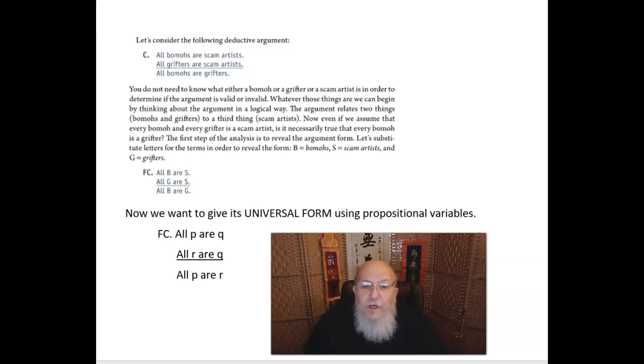Whatever those things are, we can begin by thinking about the argument in a logical way. The argument relates two things, bomas and grifters, to a third thing, scam artists. Now, even if we assume that every boma and every grifter is a scam artist, is it necessarily true that every boma is a grifter? The first step of the analysis is to translate it into symbolic form. So he's going to make a dictionary. He's going to let B stand for bomas, S for scam artists, and G for grifters, which gives him the symbolic form of C. All B are S, all G are S, all B are G.